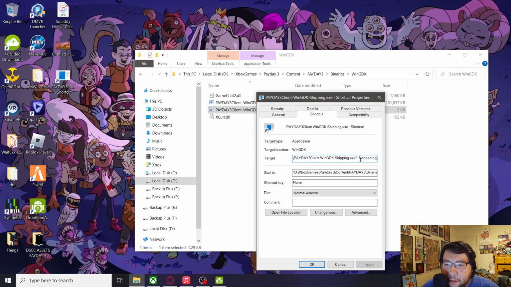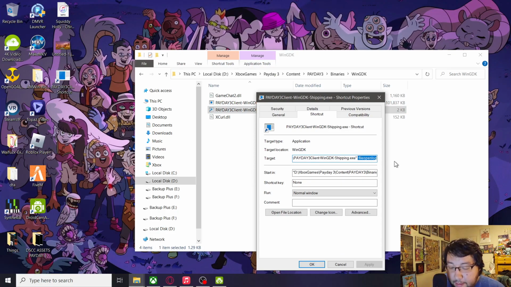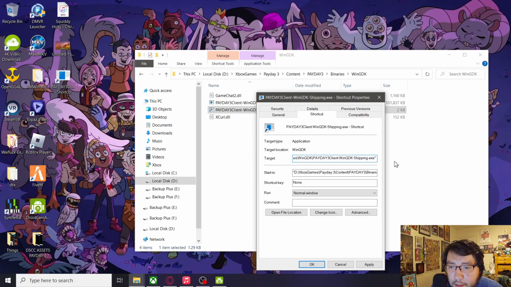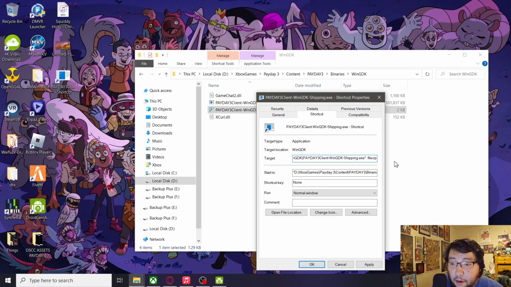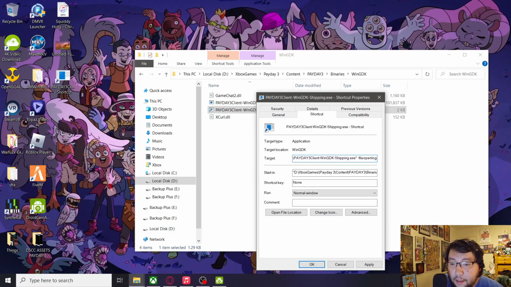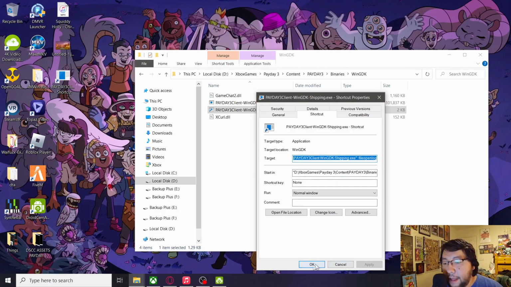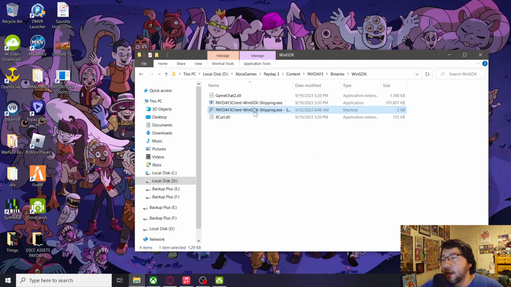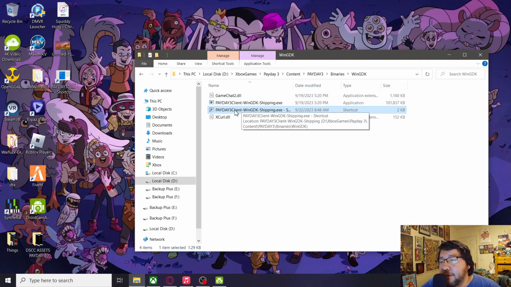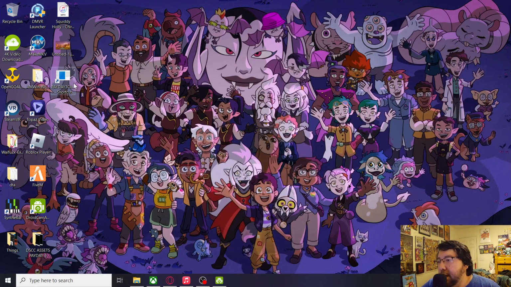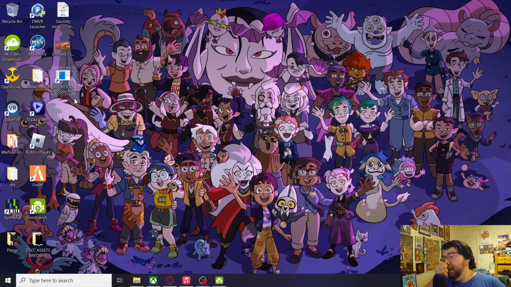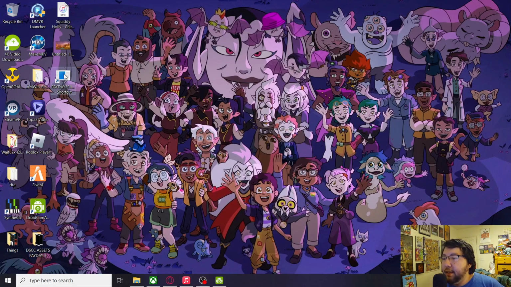After the quotes, you type in a space and then -fileopenlog. Click apply on that, hit OK, and you're going to have that shortcut. You can put the shortcut anywhere. I put the shortcut on my desktop, and once you install it, your mod should start working.